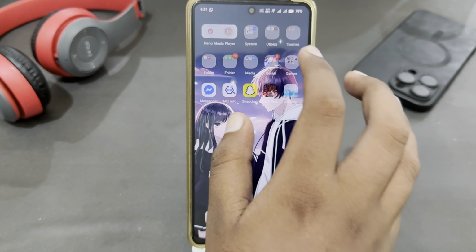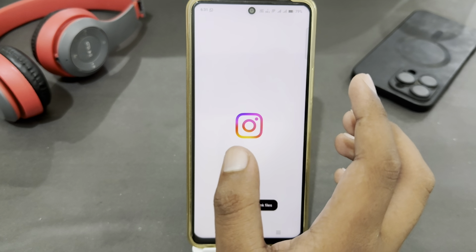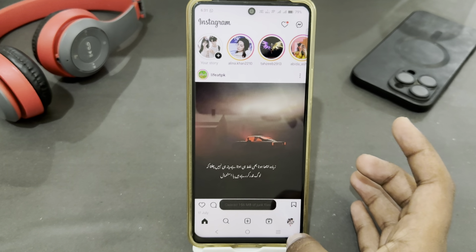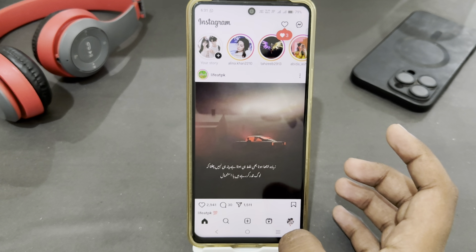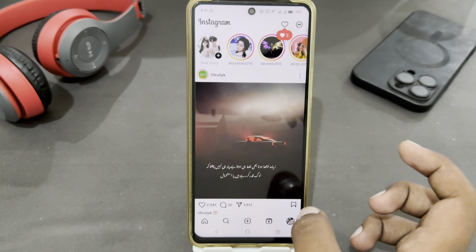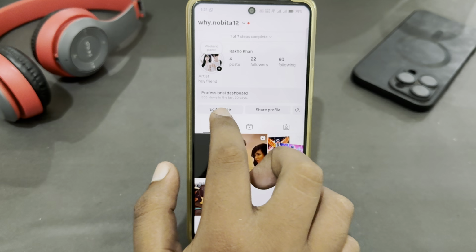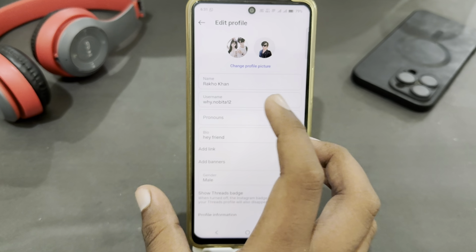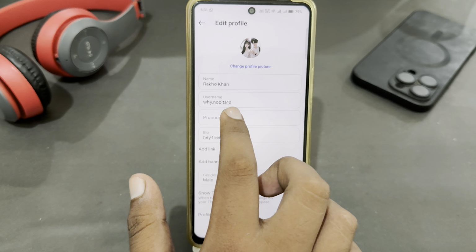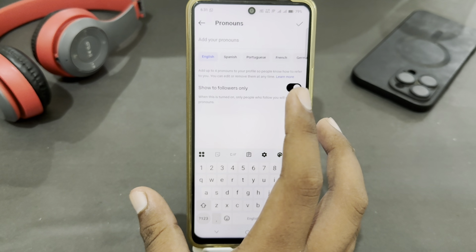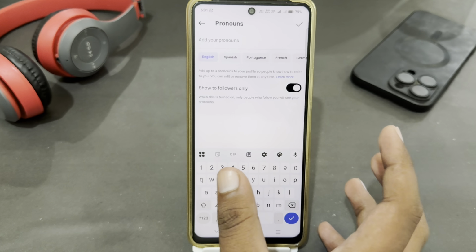First, you have to open your Instagram, and here you have to go to your profile in the bottom right corner. Just tap on it and then select edit profile. Here you will get the pronouns option. You just have to tap on it, and here you will get the pronouns which you want to add.